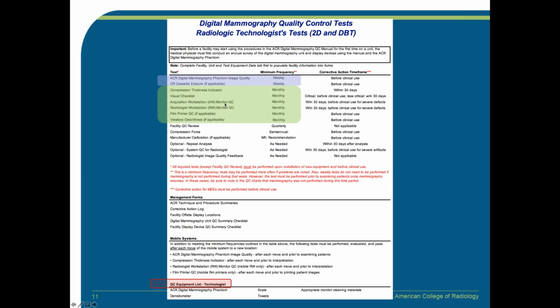The acquisition workstation QC is monthly, and the radiologist workstation QC is monthly. So the two display devices, both for the acquisition and the radiologist, are defined as monthly, and those are very specific tests. They're kind of standalone tests because, as you know, your radiologist workstation lives outside of your acquisition room, and it's basically going to have its own standalone QA, which is monthly. And if you print films or use view boxes, those are also monthly.